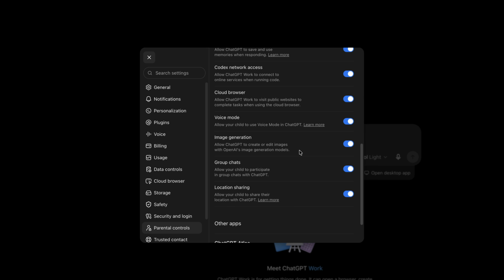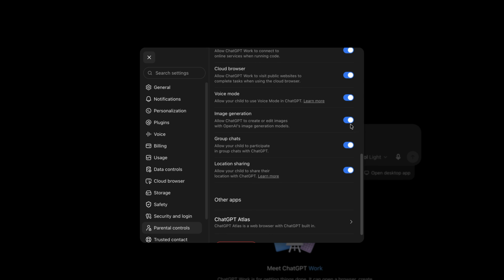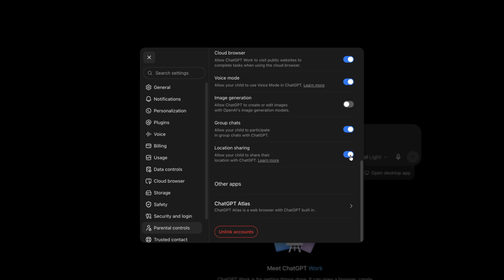Then there's Claude Browser, voice mode, and image generation. If you want to disable that, you just click right here and that will disable image generation. Location sharing, I'm going to disable that. Just know whatever you're disabling or enabling here will impact how your kid can utilize the tool.